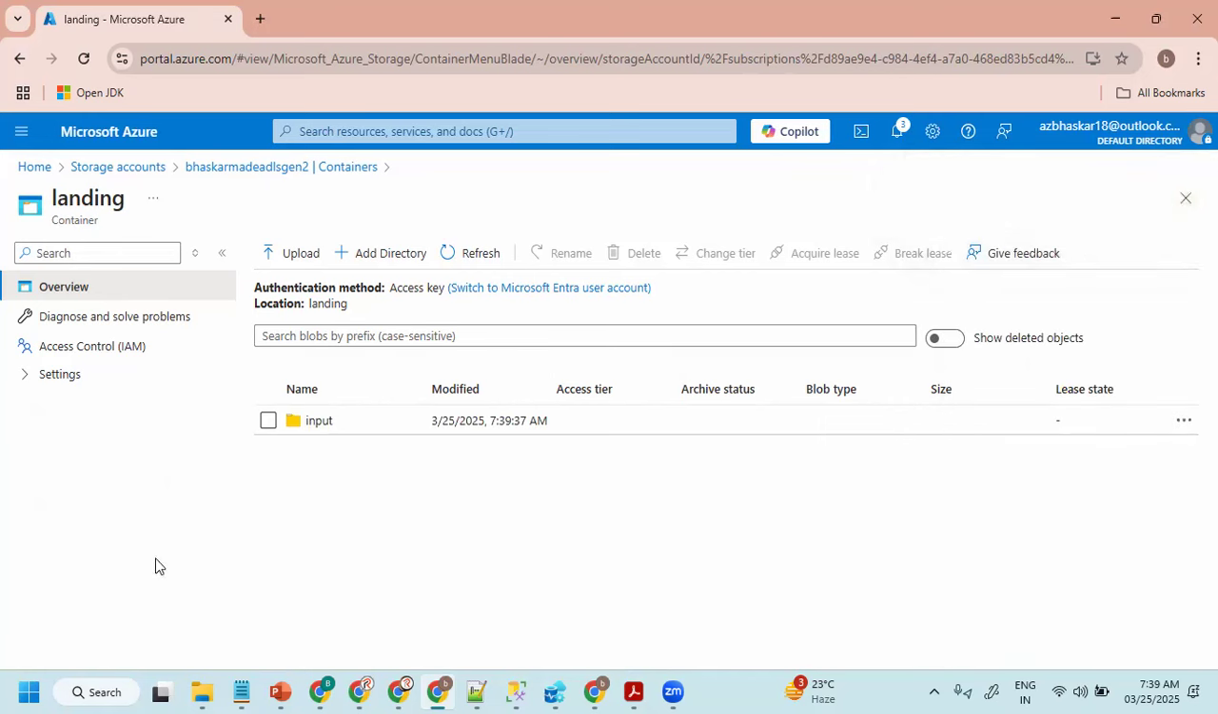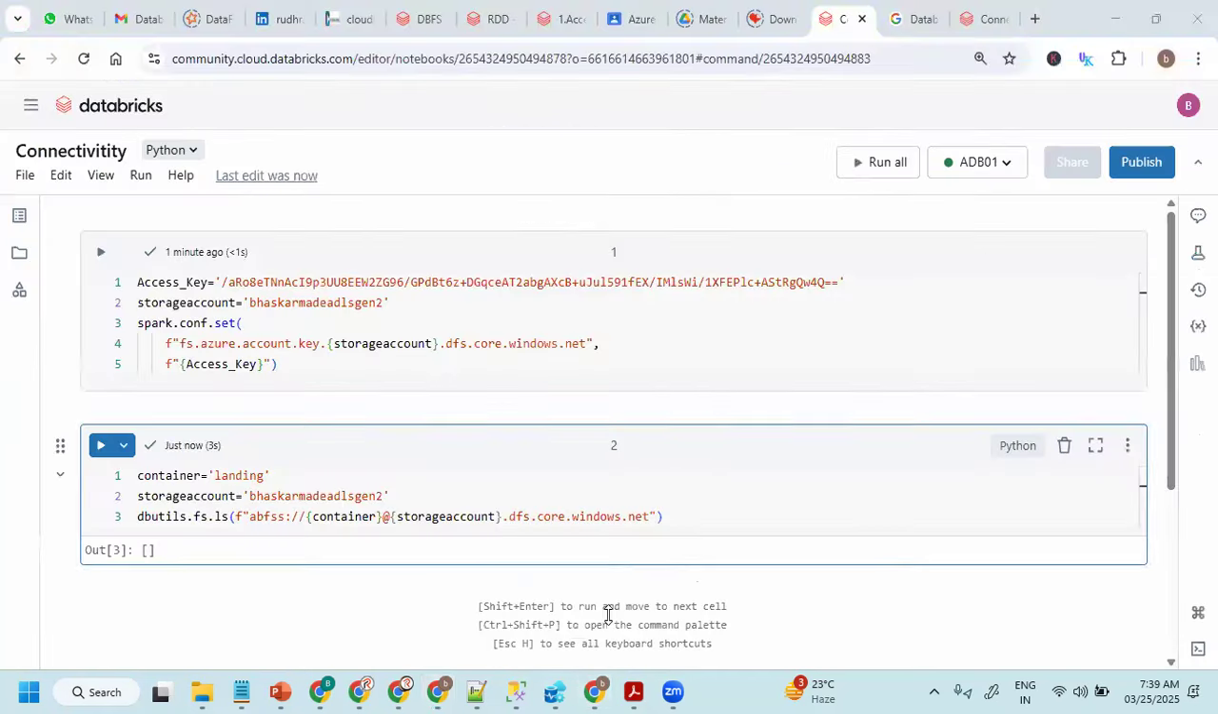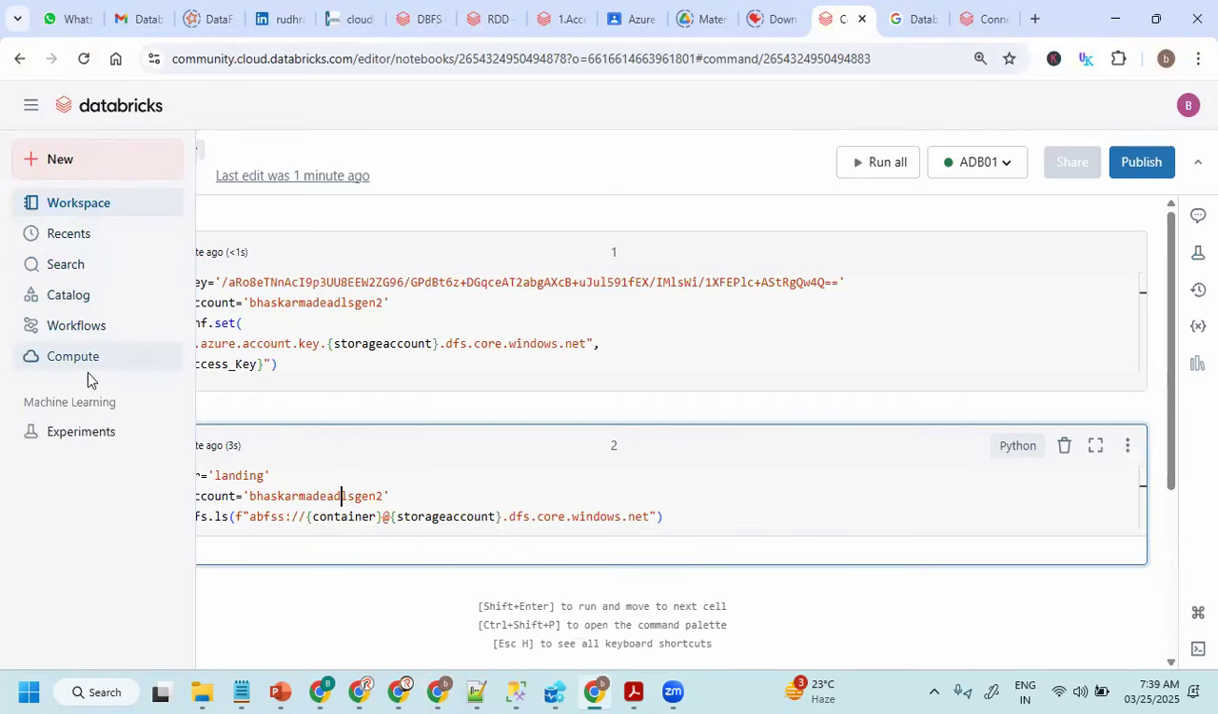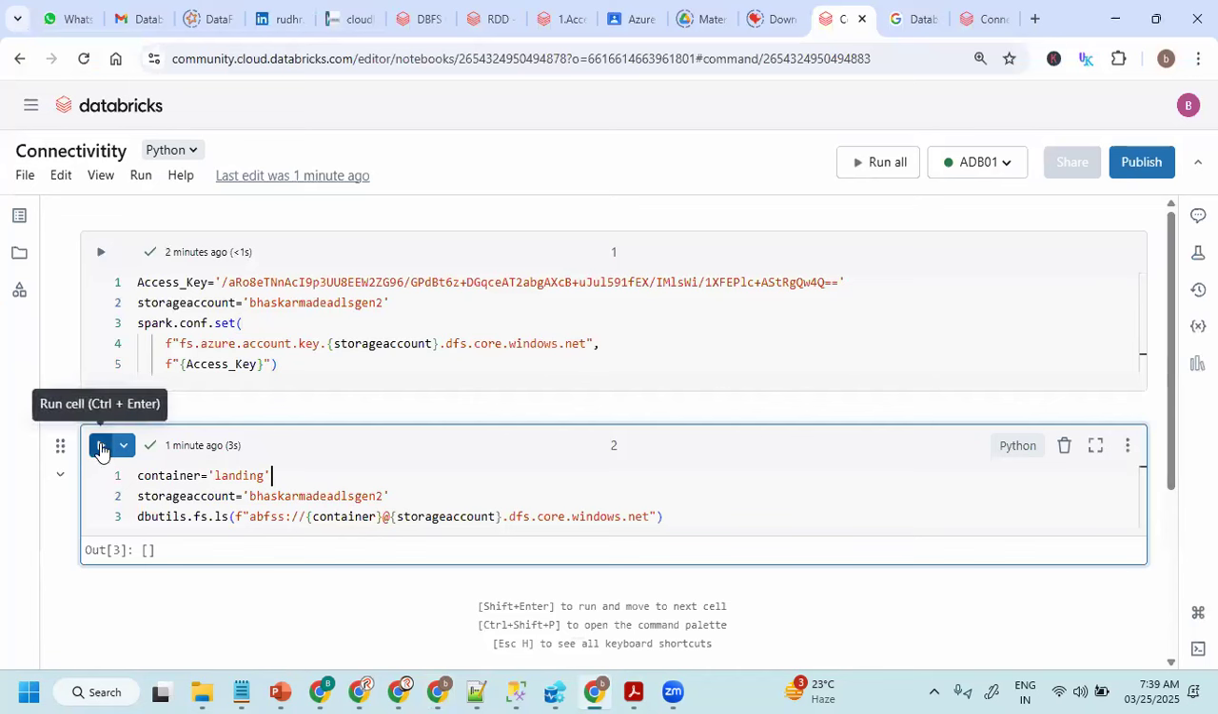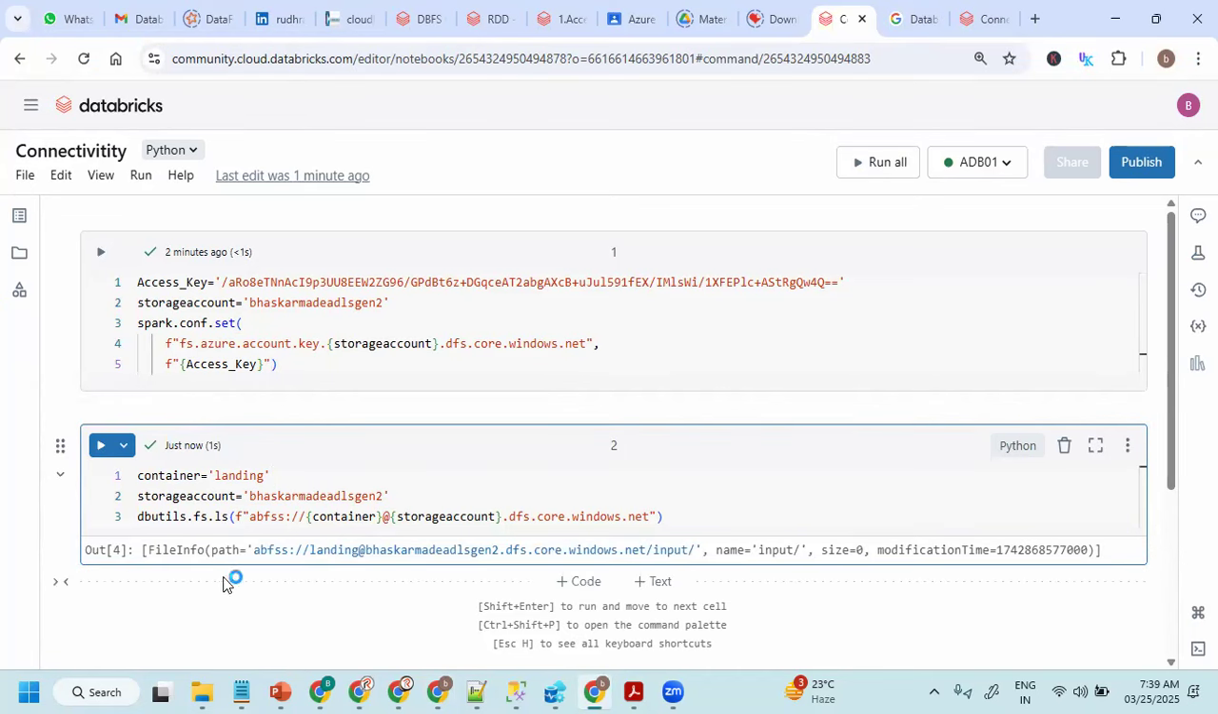Just observe. Because of the way that I explained in previous batches, I changed it. Previously, I used to take the Databricks storage. Now I'm trying to take the completely Azure Data Lake storage. Now, if I re-execute this particular command, you can see here there is a folder, the input folder.